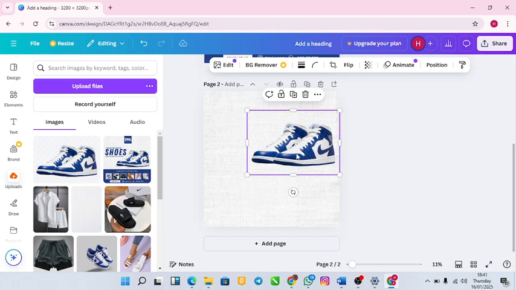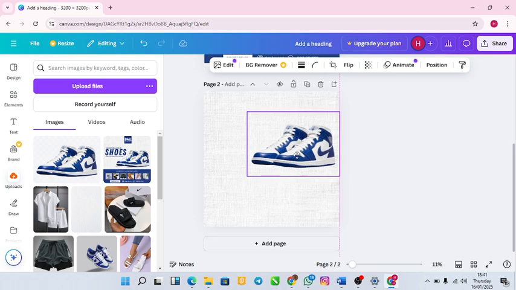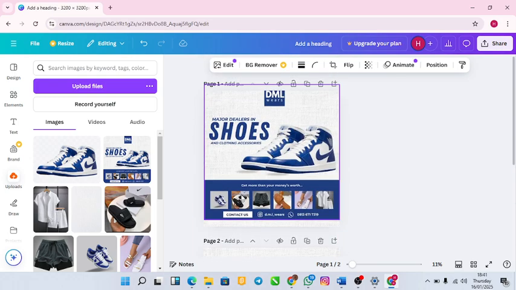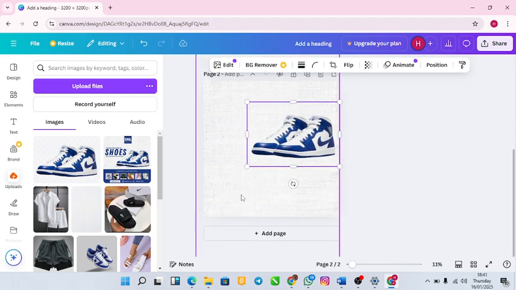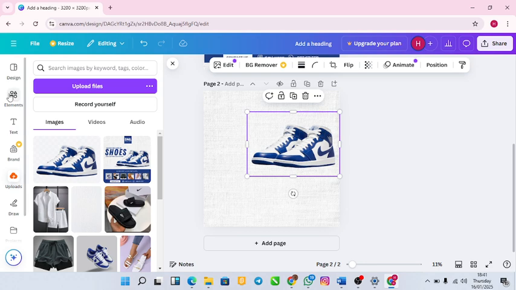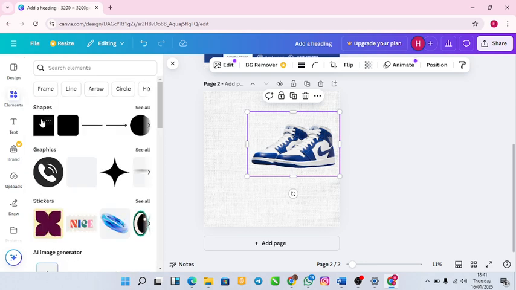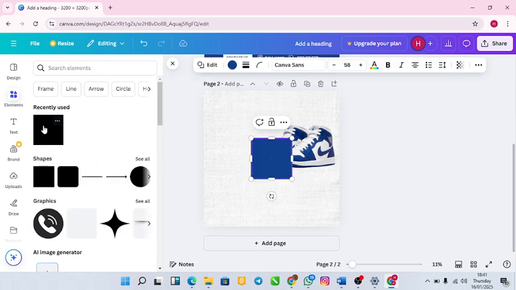So now, this is the shoe. So what next are we going to do? Yeah, in essence, we're going to bring in a shape. Remember, to get a shape, you go to elements. You bring in the shape with a click.